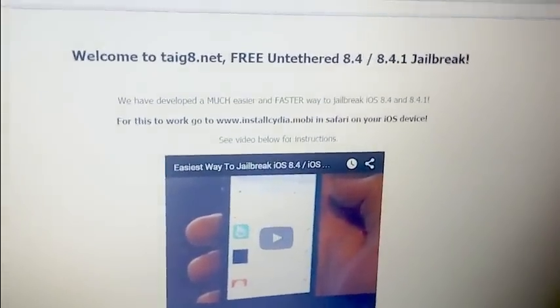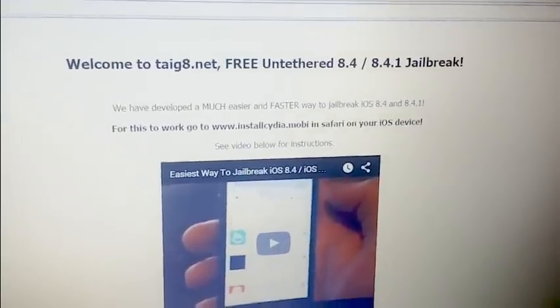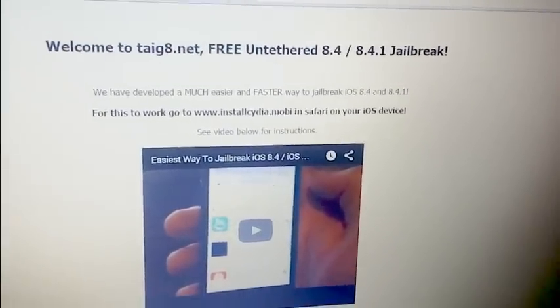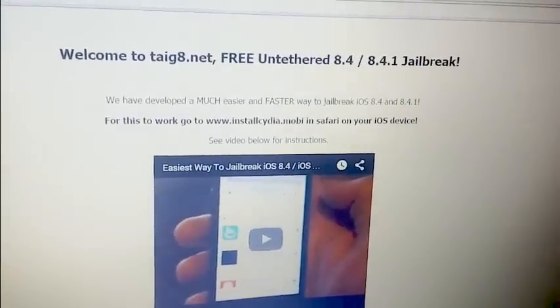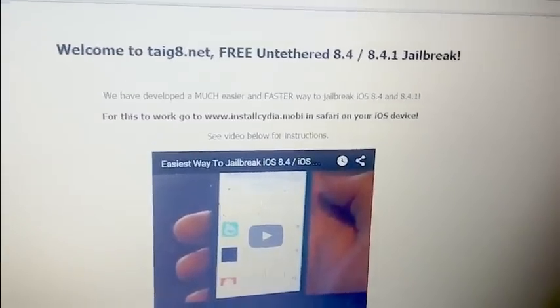Hello everyone, I'm here today to show you all how to jailbreak the new iOS 8.4.1. And I'm talking about the final version of iOS 8.4.1 that was released today.